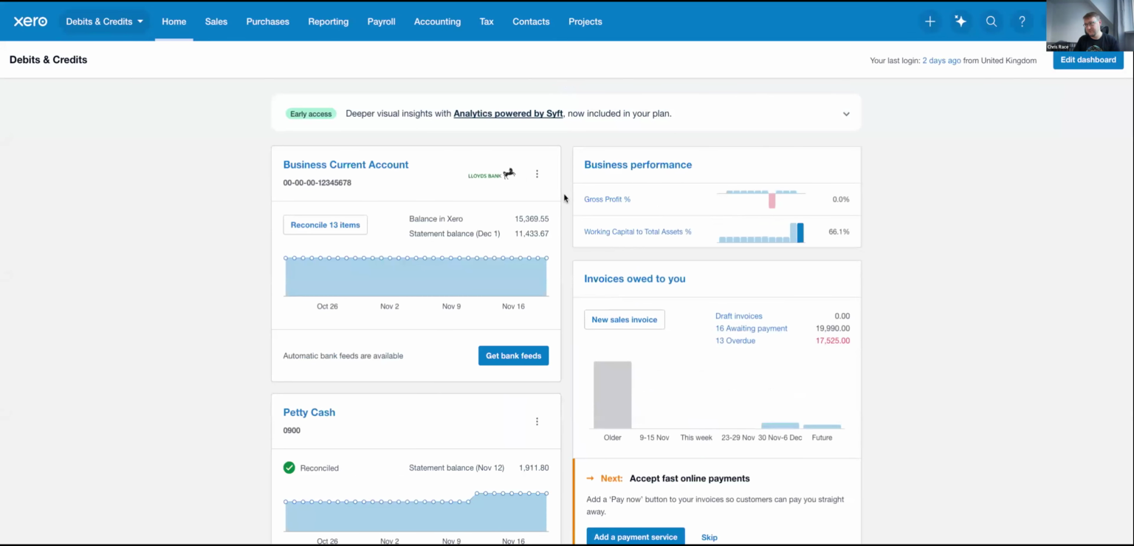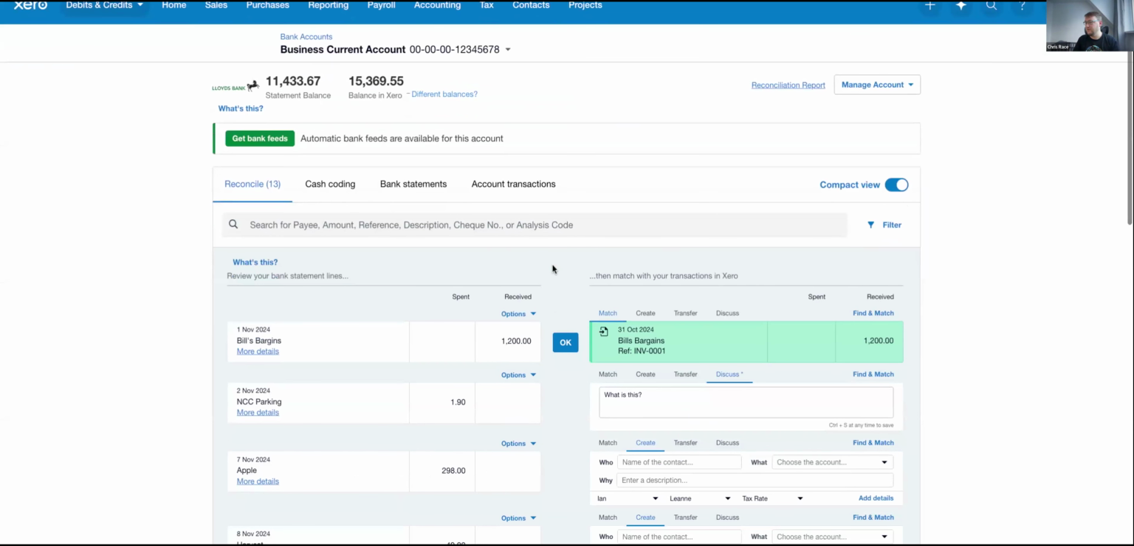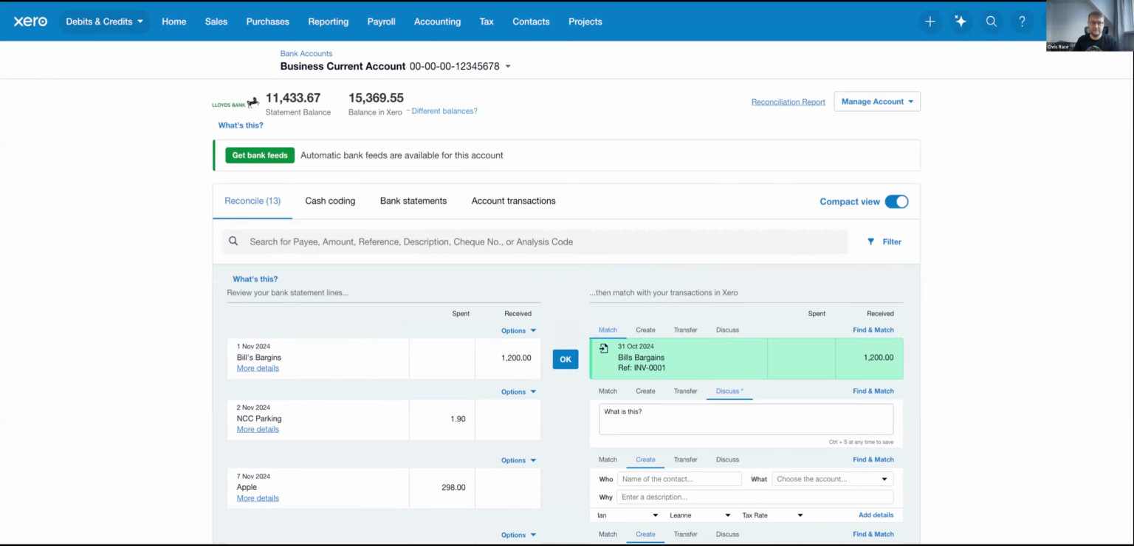I have sales invoices and purchases in the ledger already. I can now go and check these bank transactions to see what I've paid and what has been paid. So if I go under here, these transactions are filtered through from your bank account on a daily basis. So every day, yesterday's transactions will populate.